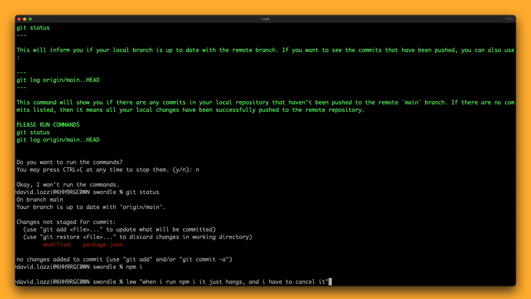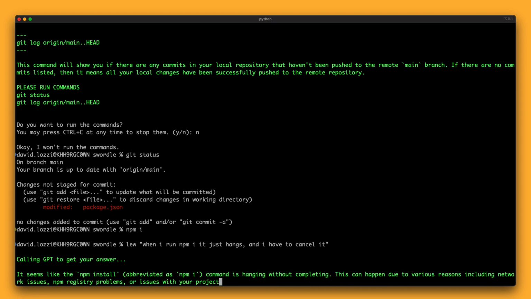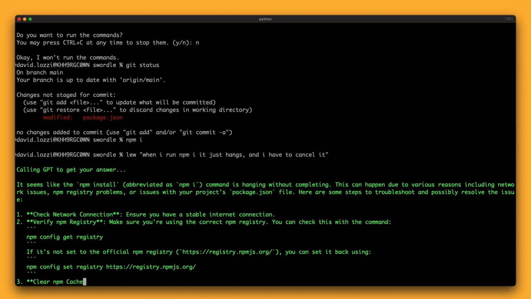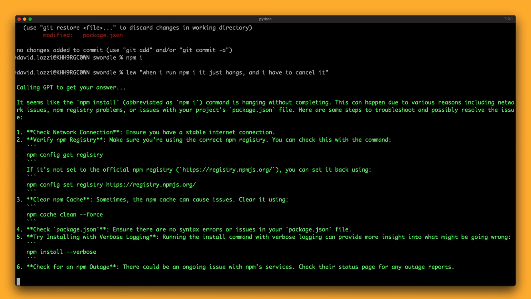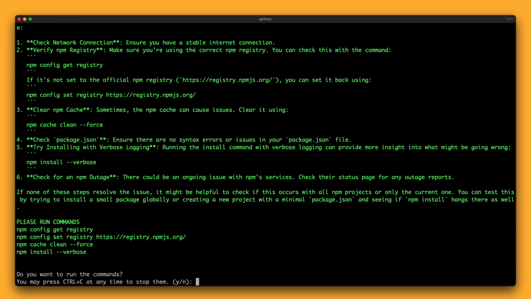So we can send a message to LEW along with the previous command. So this is going to send, and now it's going to say npmi is hanging. It recognizes that, and it's giving me steps to take a look at. Check network connection. That is actually what's going on here. My VPN client is blocking the npm, so I know exactly what's going on here.